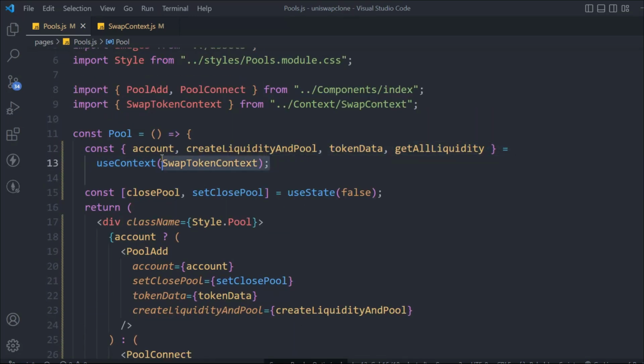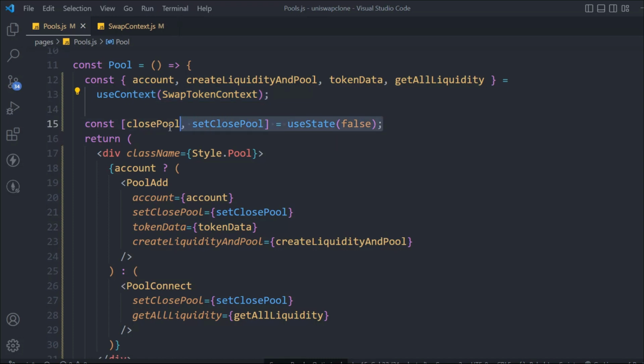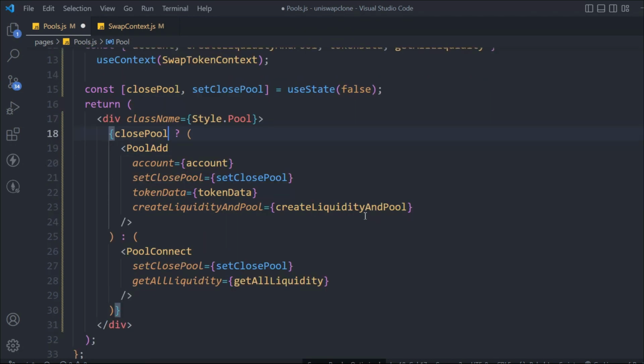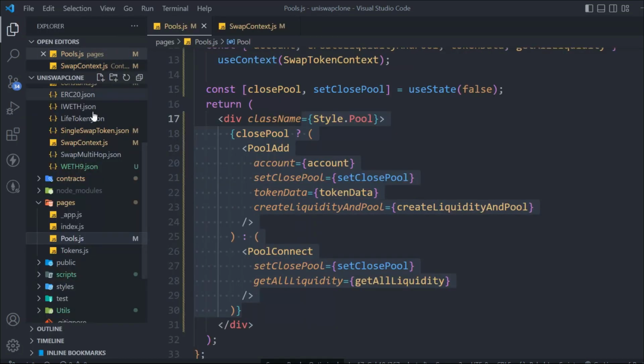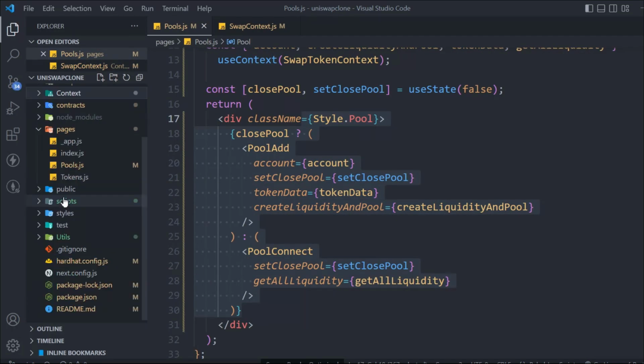So here we are getting the data from our context, we are taking this state so we can display the dynamic blocks, and here instead of account we can change this to close pool, because this time we're not going to look for address, we're going to look for the close pool. Okay, that looks pretty good to me. Now let's have a look at the CSS. Let's see what modification we can do in this.